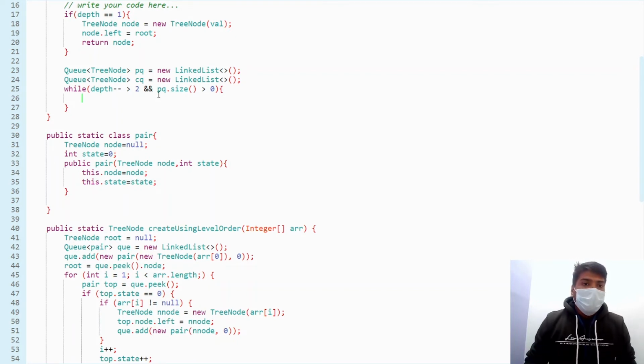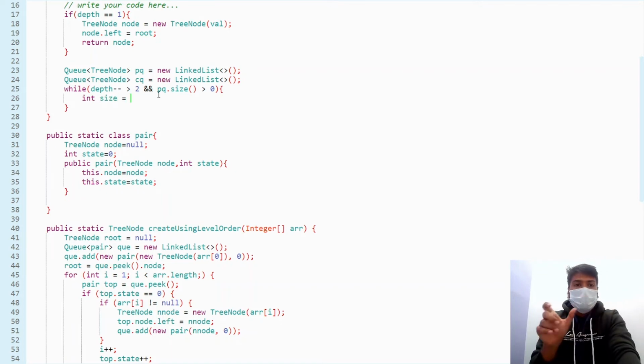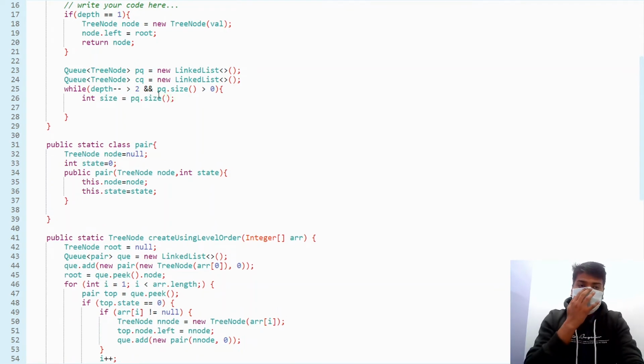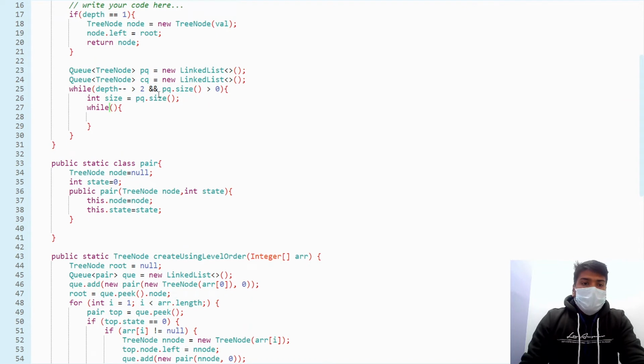So we'll move on, and what we'll do, simply, we need to do work for each level, right? So I'll calculate size, pq.size, that is how many elements we have in this particular level. So I'll write while my size minus minus is greater than 0.